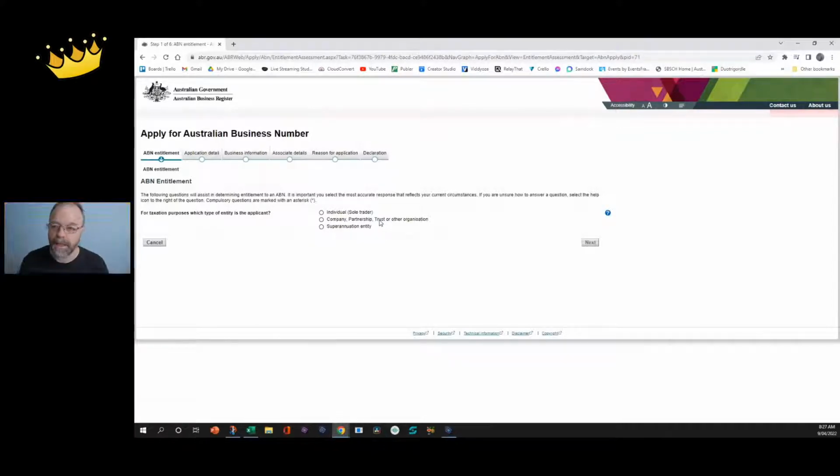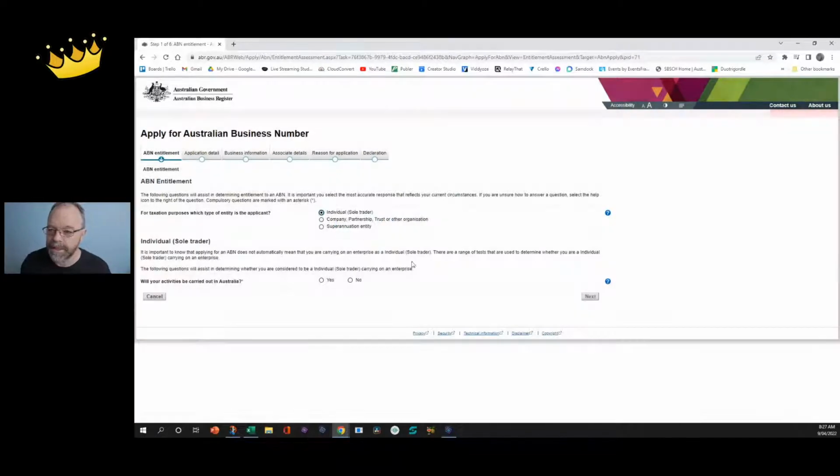Sole trader, be conscious of that. So we're going to click that. And of course, superannuation entity is not our thing.